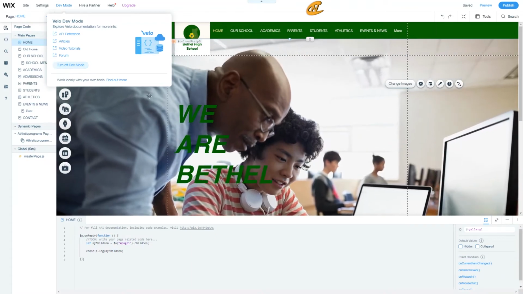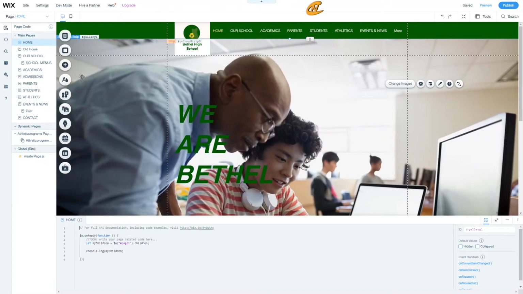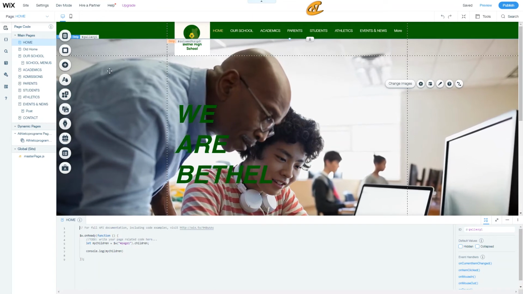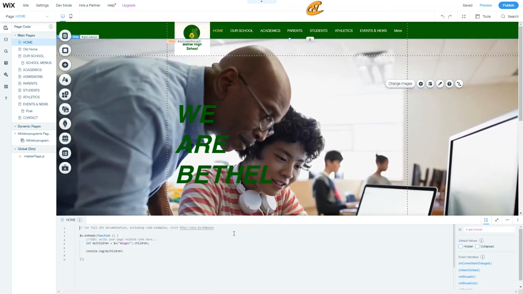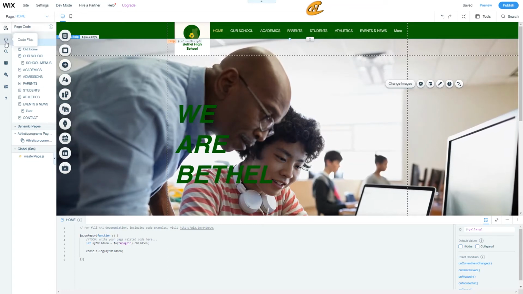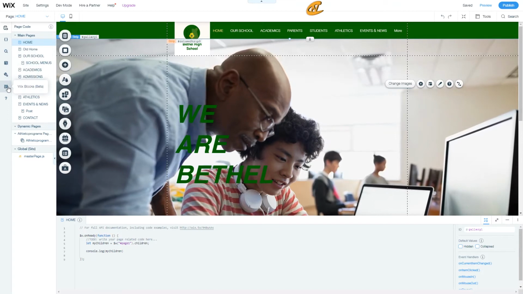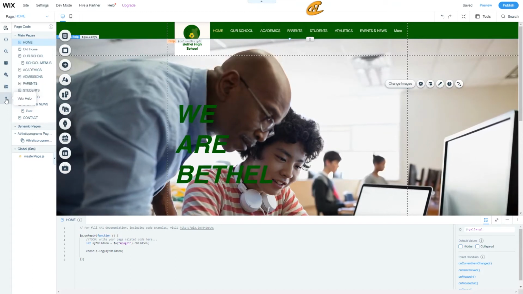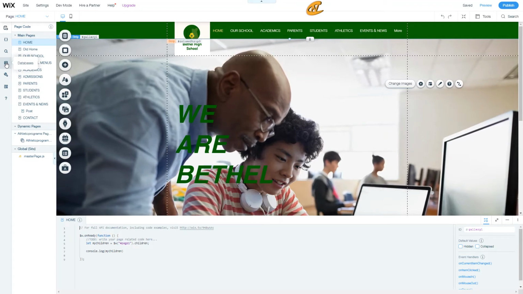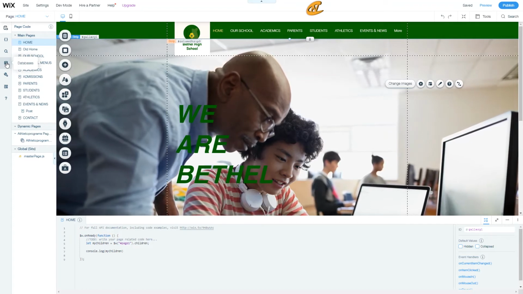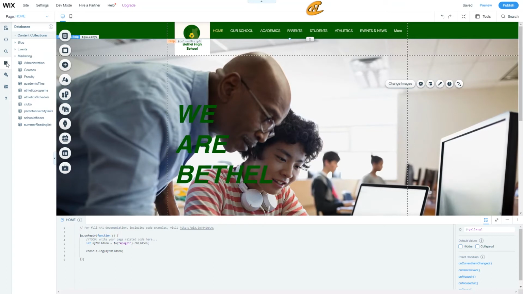All right, so once you turn your dev mode on, you'll come to this setup where you have your code panel down here, and also your different developer options right here. So you have your page code, your code files, search for your code, databases, Velo tools, Wix blocks, and Velo help. And databases is where your content manager lives. Okay, so you want to go ahead and head over to content manager.